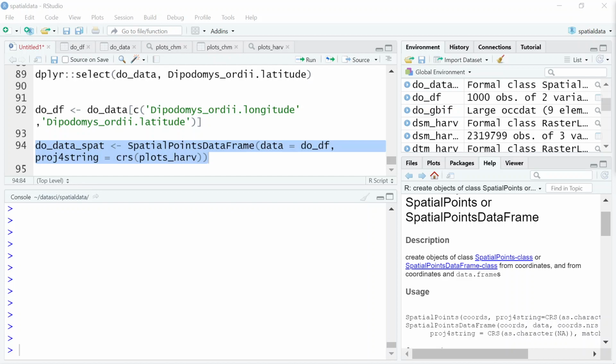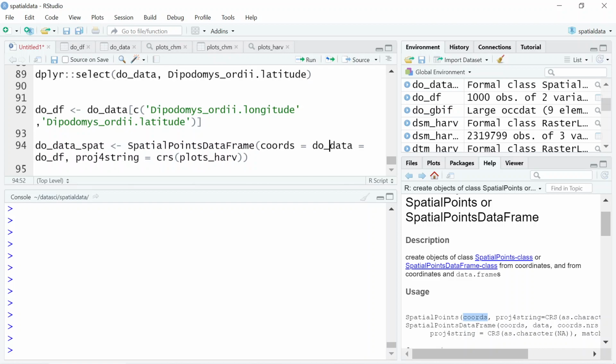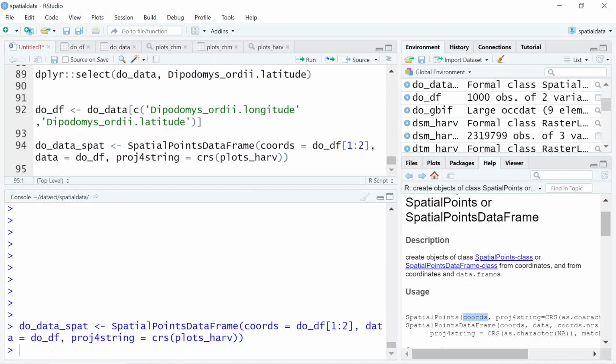And I had to look at the help file for the spatial points data frame because I forgot the order of arguments. So it expects the coords argument. So you need to tell R where those coordinates are located. And in this case, they're the first and second columns of our doDF object. And now I can run this command, and now I have a spatial points data frame that I could use to extract values at these locations based on another raster.